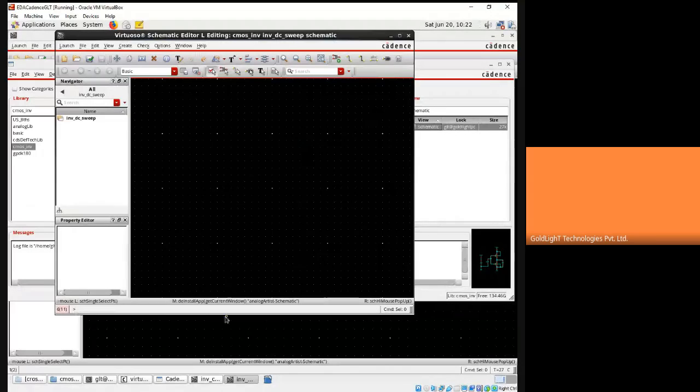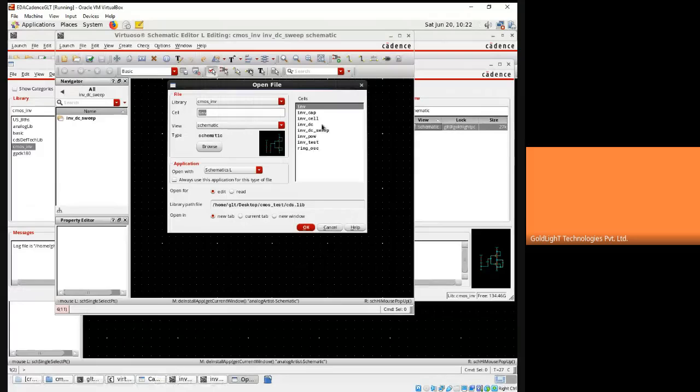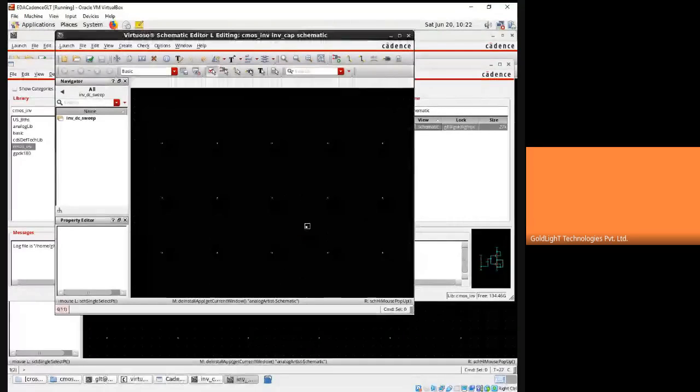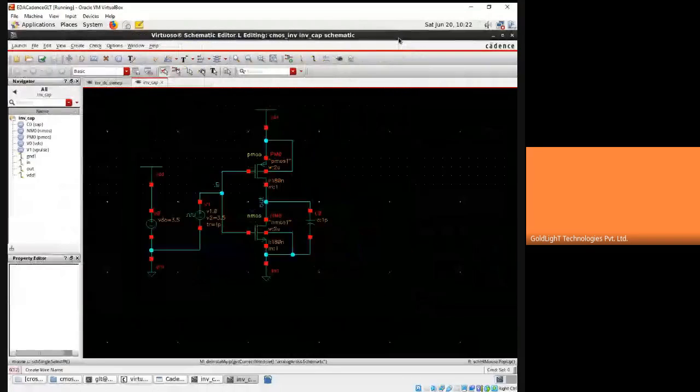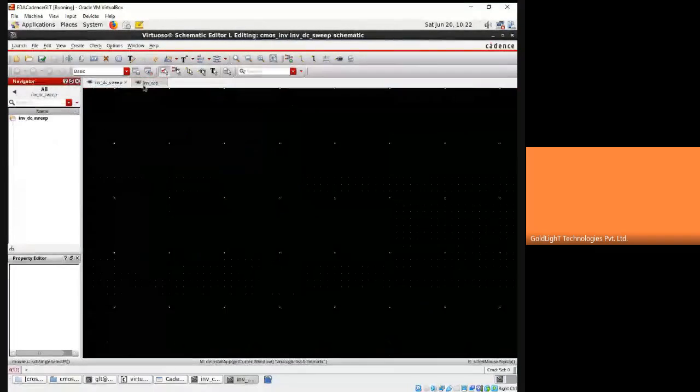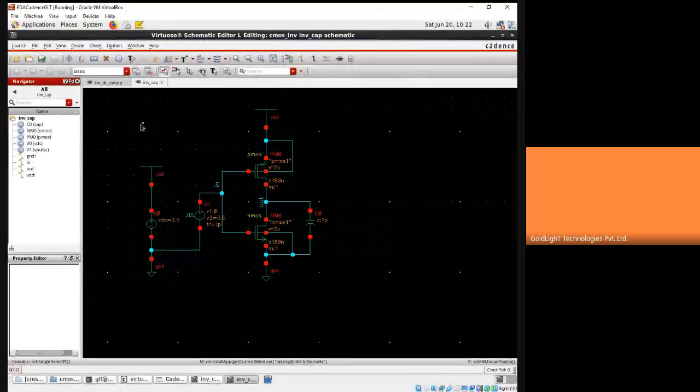Okay, so now what I'm going to do is open the previous design which I have done, the inverter cap. Okay, so both will be visible. Now the thing is, in the same window you will get two. You can swap this, or by selecting this you can change the window.